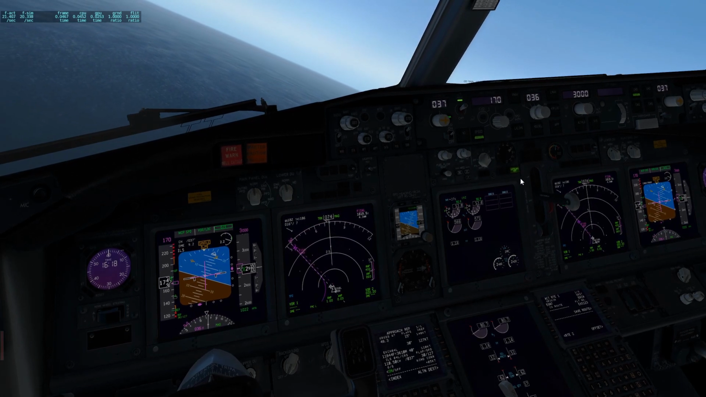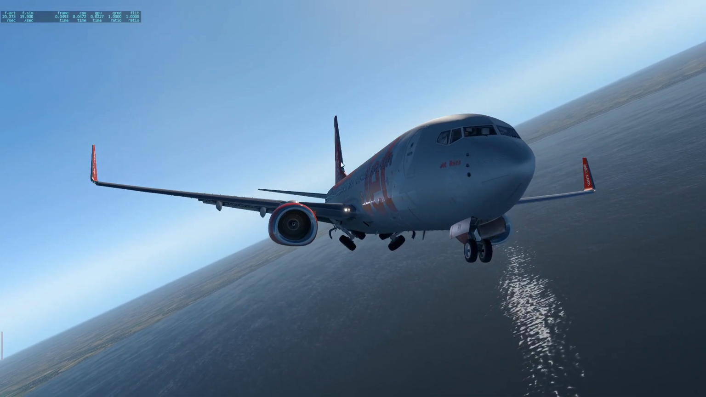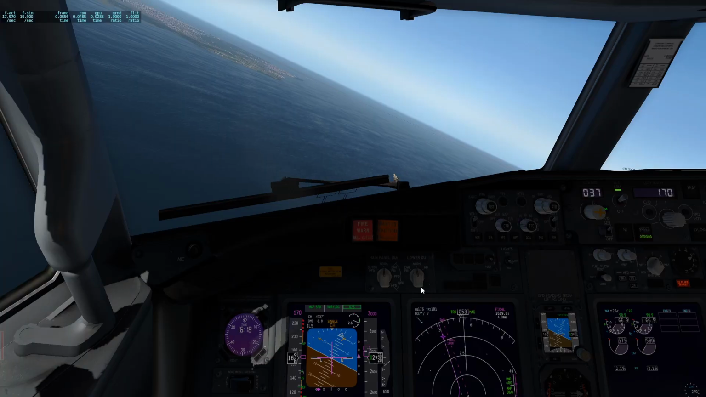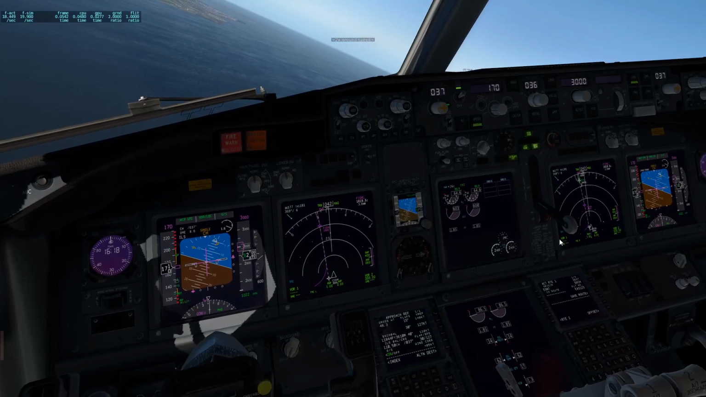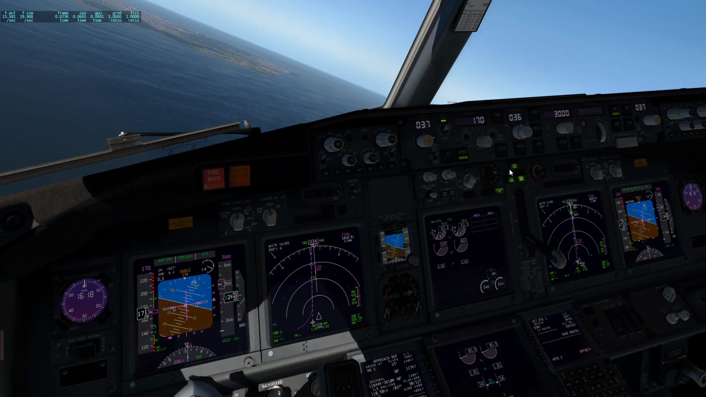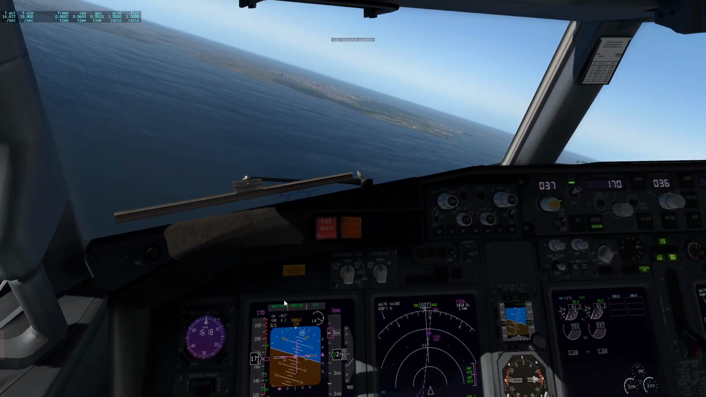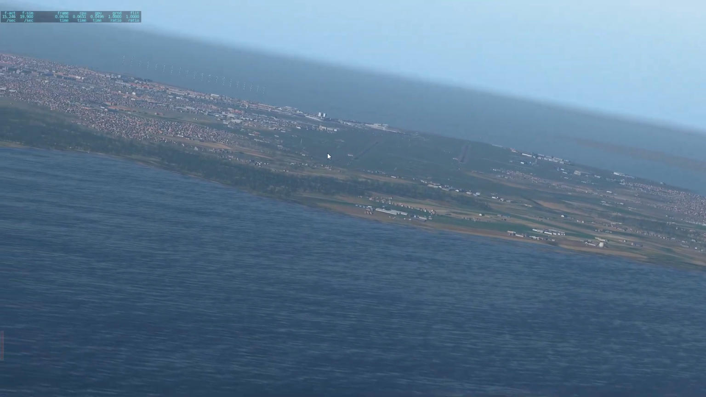On the final, we're connected with the glide, we will go gear down. So your gear will start to come down. We'll also go flaps 15 at this time, which will extend the flaps a little more. With this now being said, we are flaps 15 descending through, as you see the runway in front of us just there. Beautiful.